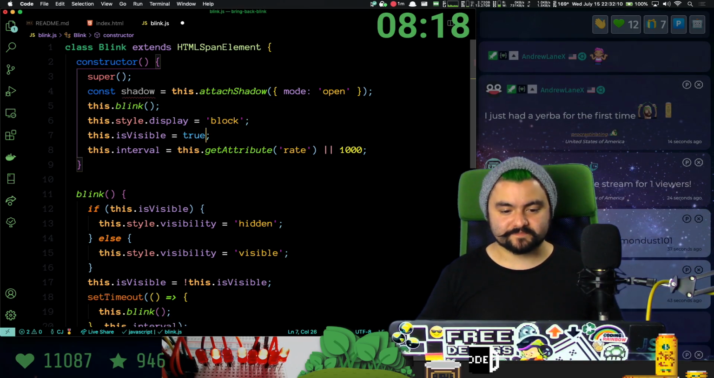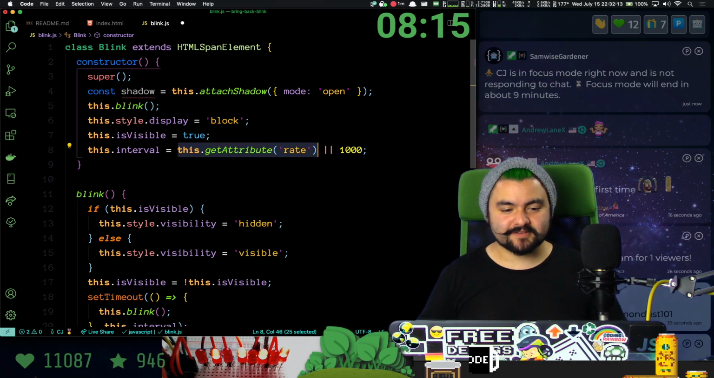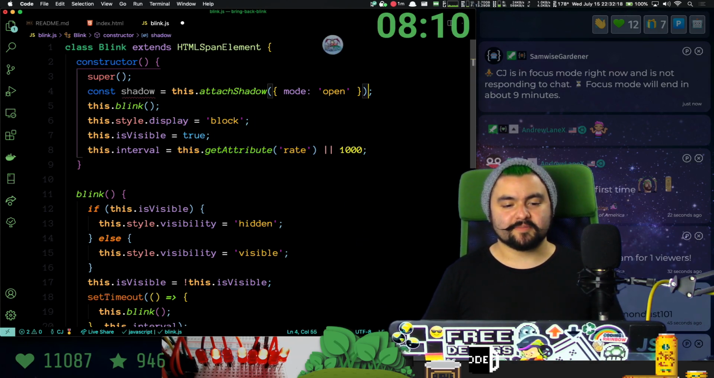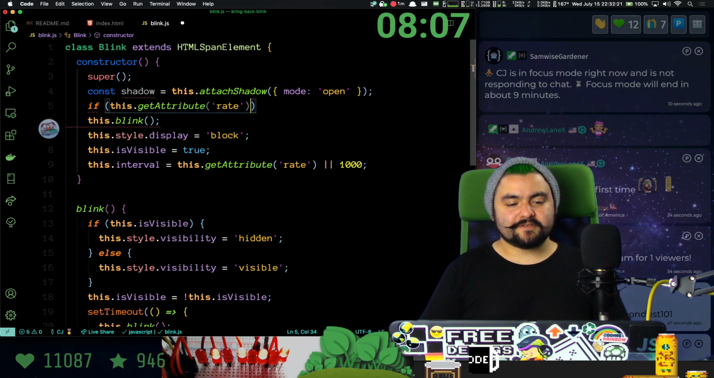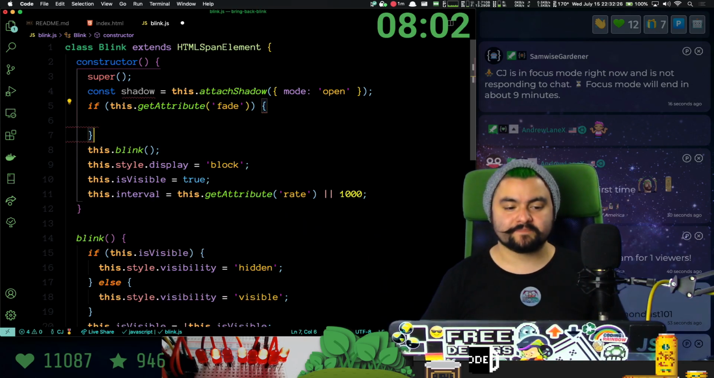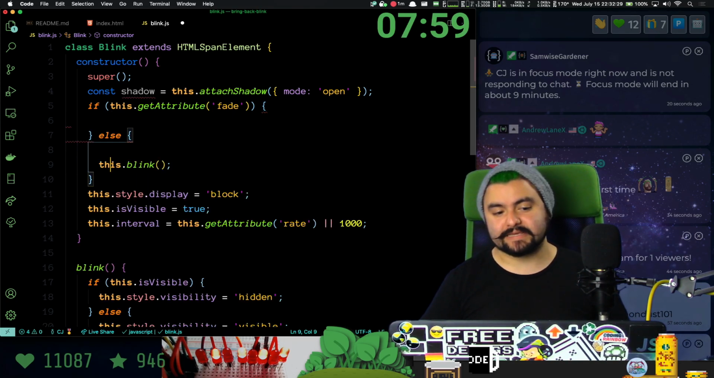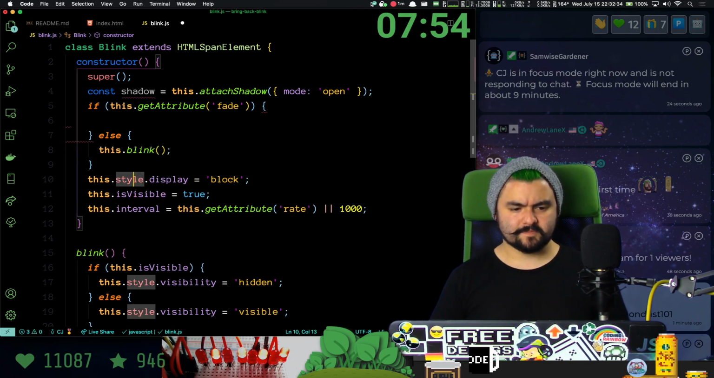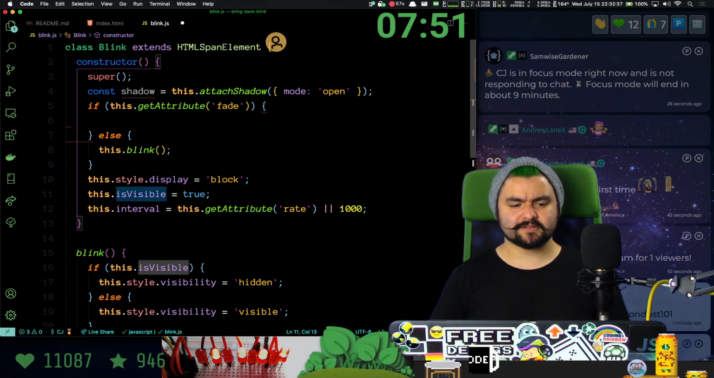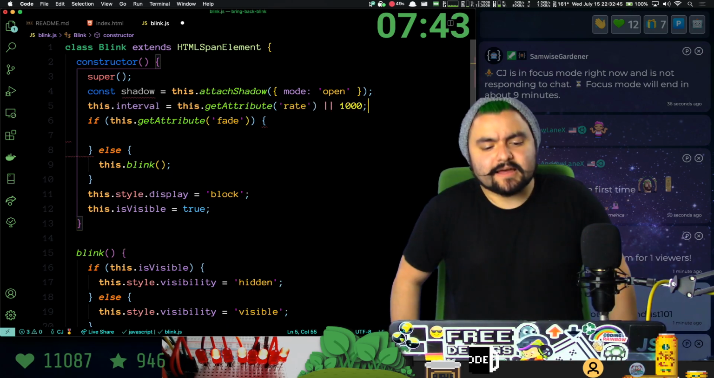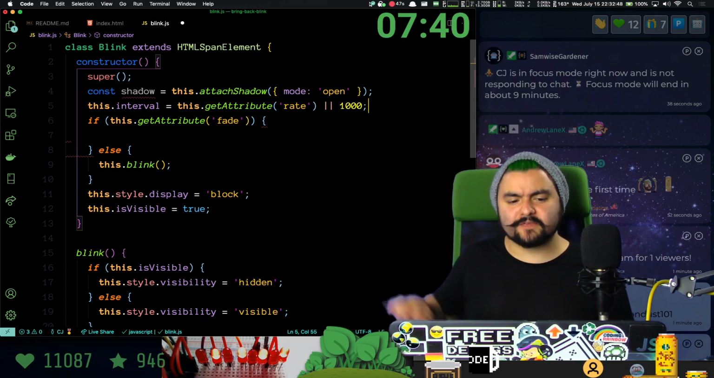So, well, actually, we'll do this. We'll set up all of that stuff, and we'll say if this.getAttribute fade. So if we're fading, then we're going to use CSS to animate it. Otherwise, we're going to just blink it like we were doing, which just toggles the visibility, which is fine. It's always going to be a block element. We'll set up the interval beforehand, because we're going to use the interval for both fading and blinking.